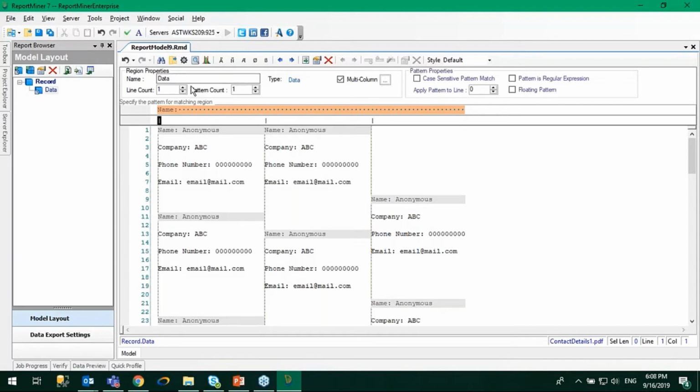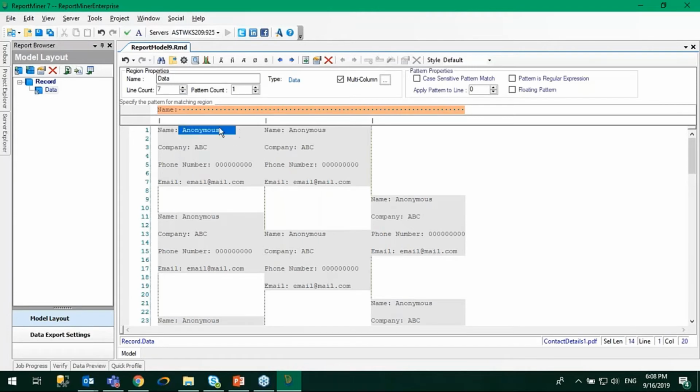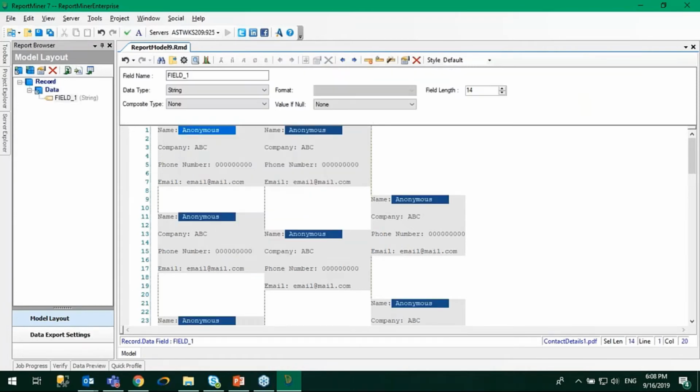And I can simply increase the line count from here to cover all of them, and I can just highlight any of these data fields, and you see, for the fields as well, it has automatically captured from all 3 columns. Let's rename it.